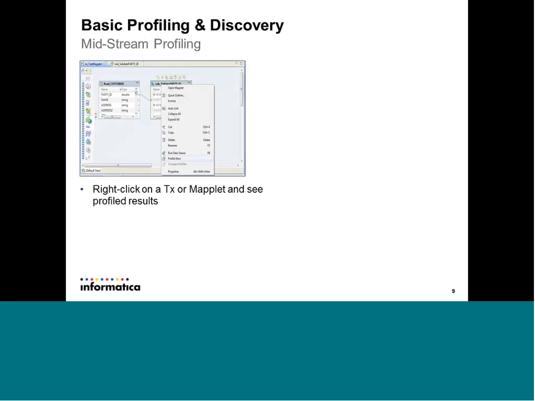Back in the Developer, one of the other useful items that I mentioned was midstream profiling. During the development of a mapping, you can right-click on any transformation or maplet and see the profile results. So if, for example, you're adding a standardizer and you want to see if it is producing the output that you want, rather than finishing the mapping and running it and then profiling the target, you can literally just do that at the transformation level.